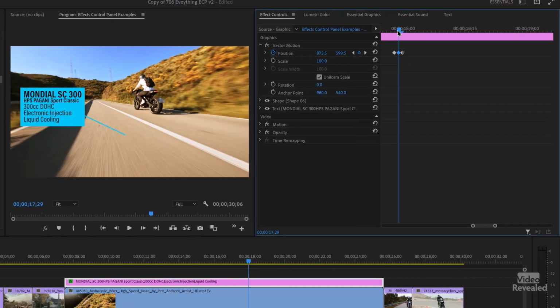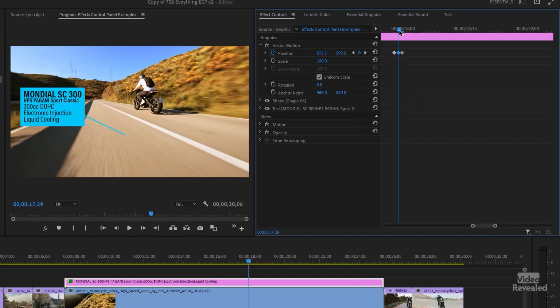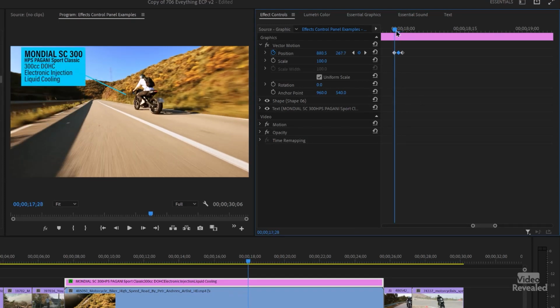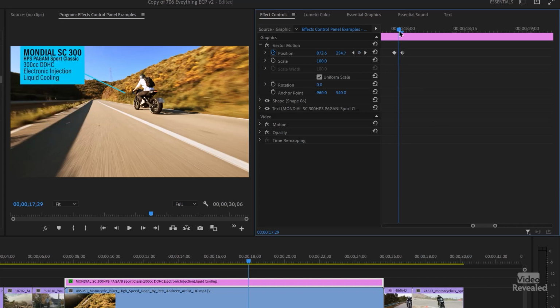There's the stray keyframe. When you're zoomed in this far, every one of these is one frame. That's how close they are together. And when you zoom out, they look like they're one. So this one is just, I don't even need that. So I'll just delete it. And now it's going to move freely.